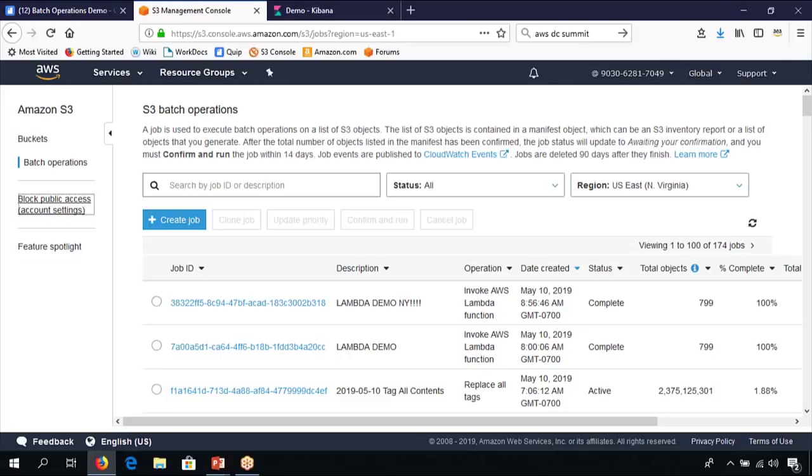So you see we select that by going over to S3 batch operations over here in the sidebar. So I have my view of buckets, but here we're going to start in S3 batch operations. I have a job here. I can see this is my Lambda demo that I ran before. So we're going to go ahead and clone this job. That's a really cool feature.